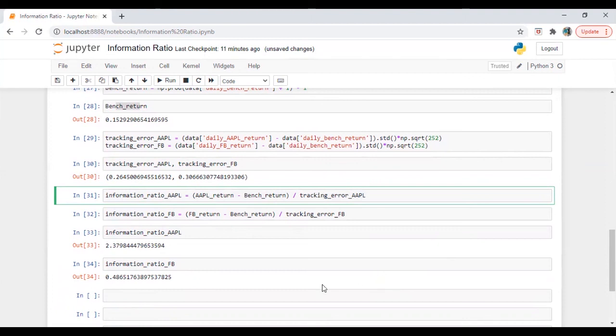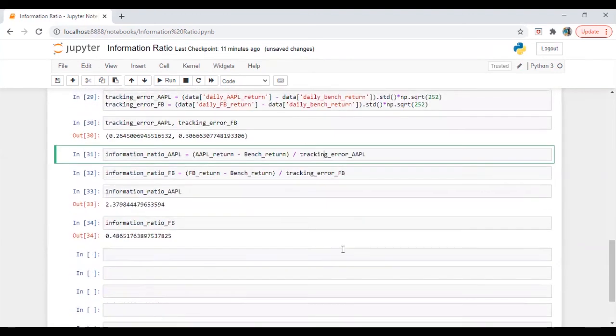So in the next video, I'm going to automate this function by using a user-defined function in Python. So stay tuned. Thank you.